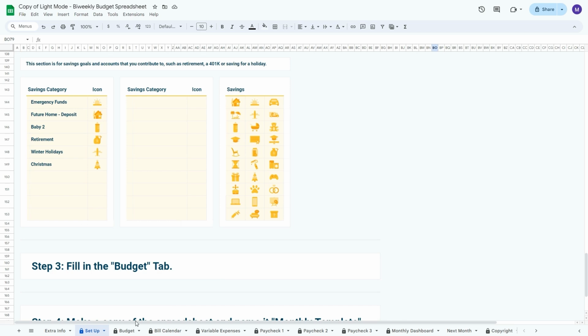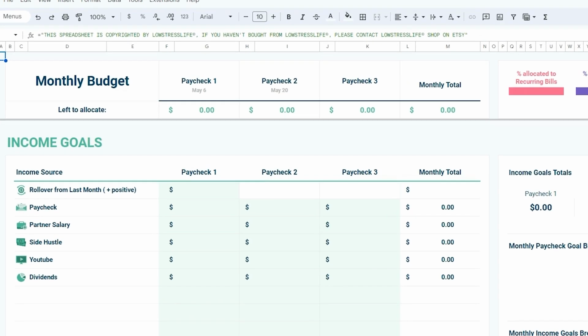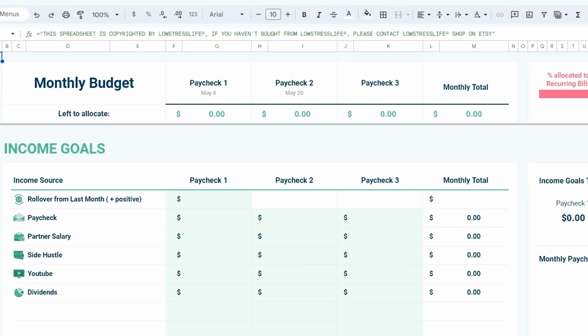With that done, let's move on to the next section that is important for your template, the Budget tab. The most important part of this tab is the summary at the top. It shows the amount left to allocate from the expected income towards all of the other types of transactions: bills, debt payoff, variable expenses, and savings.